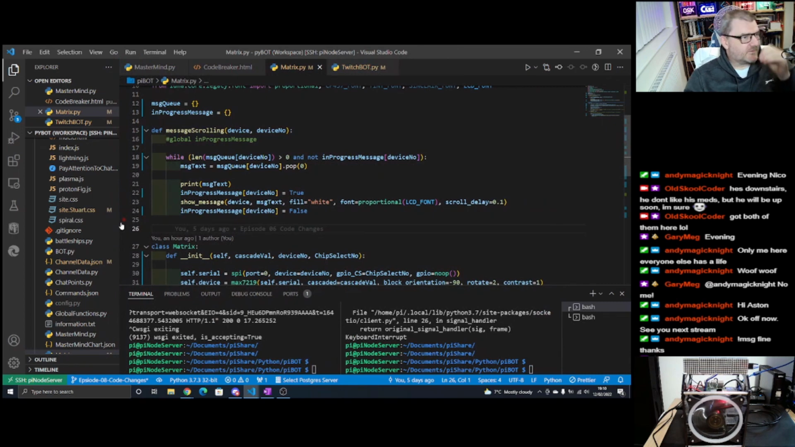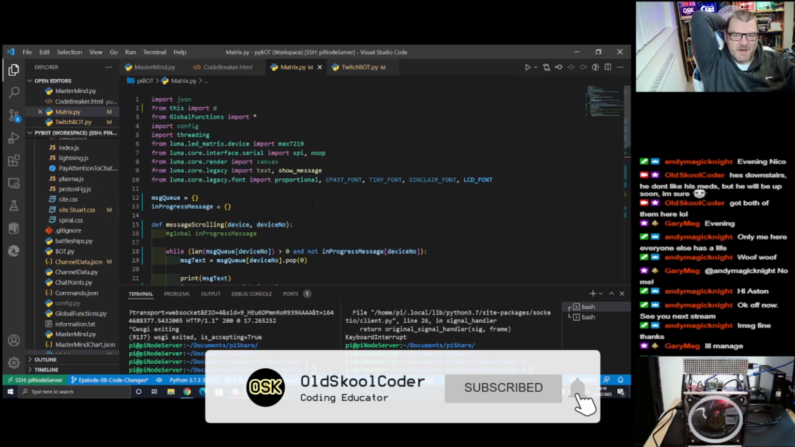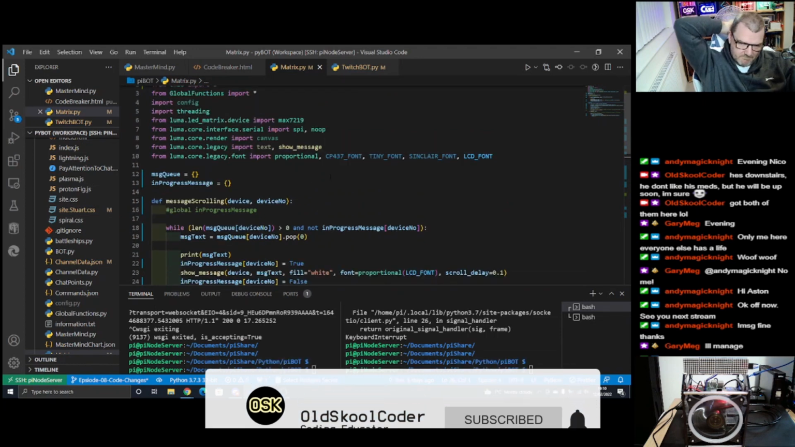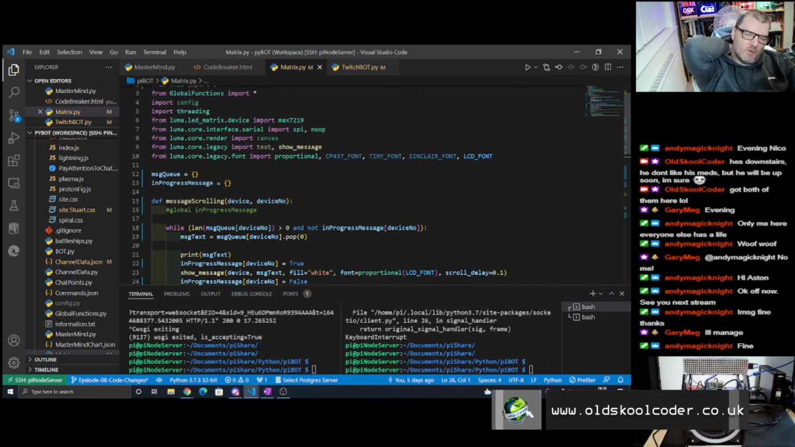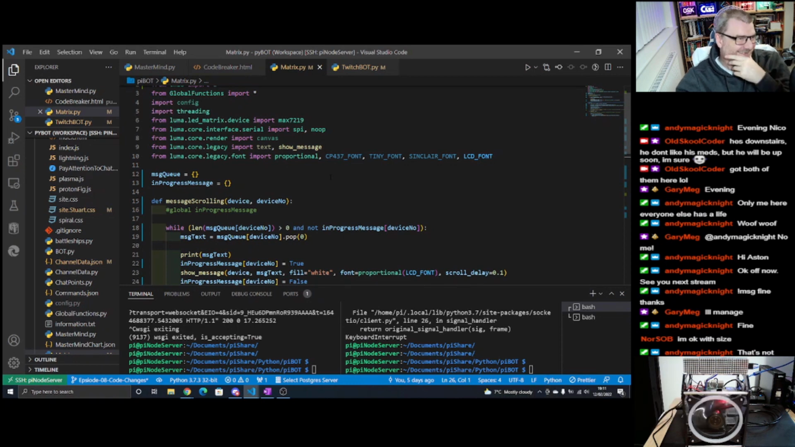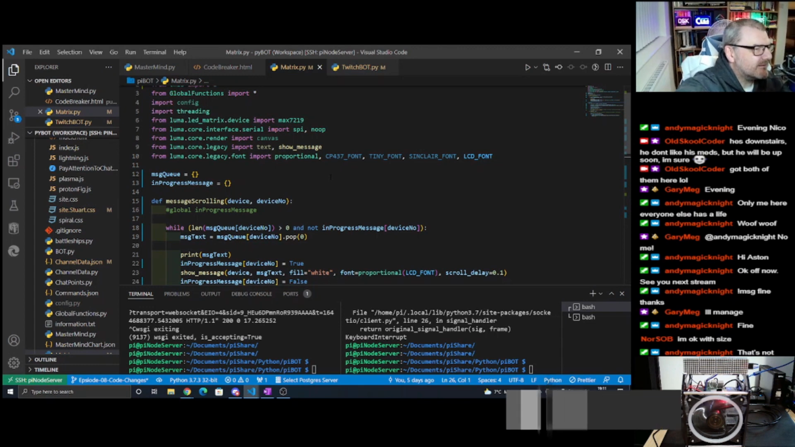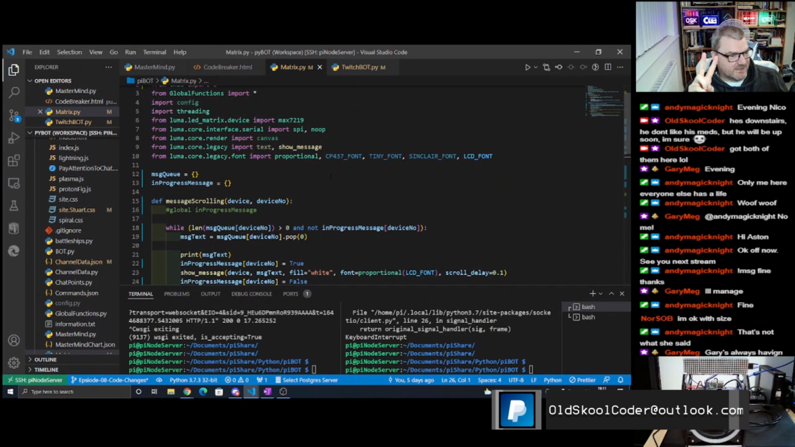Right, so first things first. Gary's been having a problem with the matrix, because he's got two matrices running at the same time. And I've got two now. I've got another one. There we go, you can see them all now. I've got two matrices now.